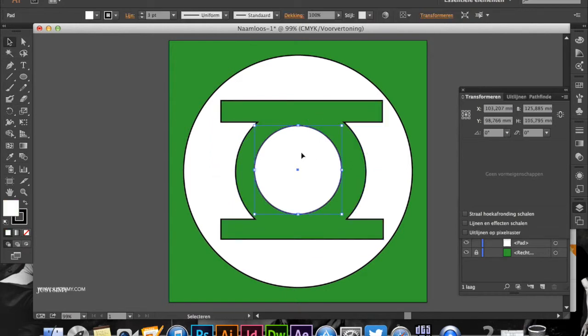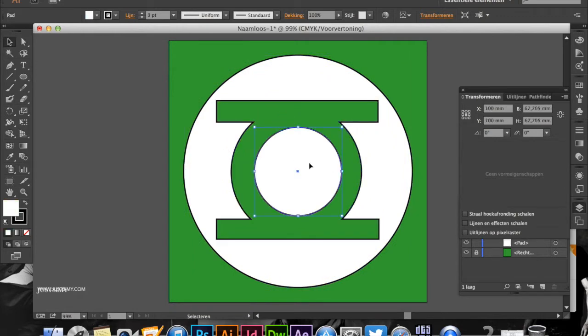What do you guys think? Does this look good? I think it does. I think it looks perfect. Just now it needs to be placed in the middle. A bit more in the middle. I think that's perfect. So, yeah.